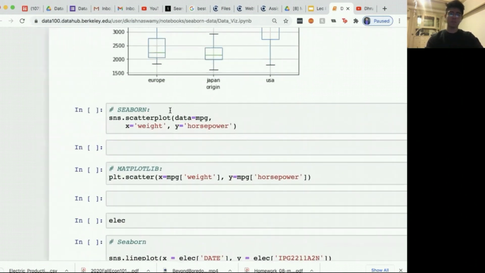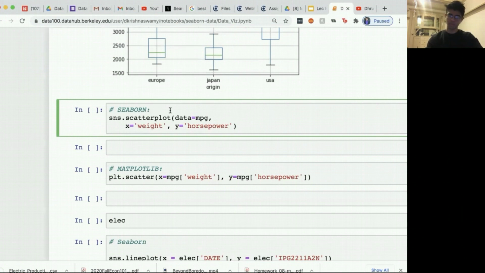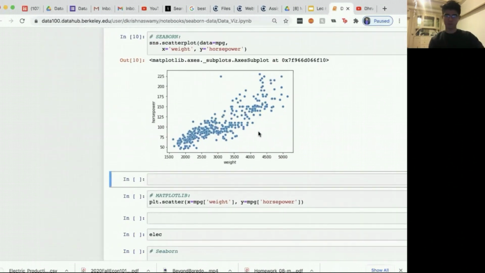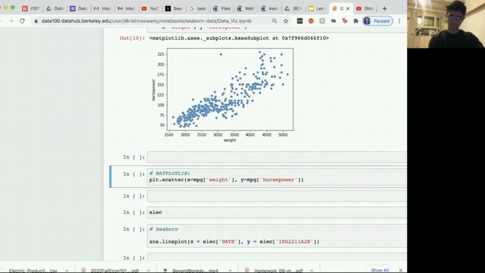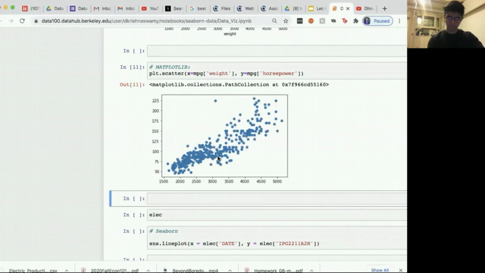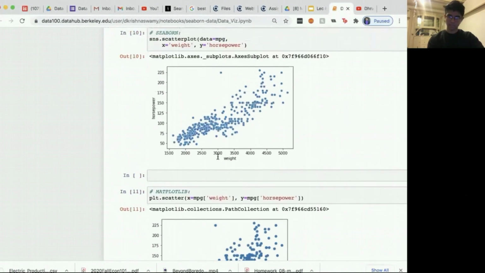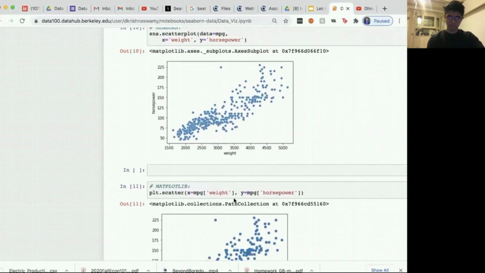Similarly, say you want to look at the association between variables, we can use a scatter plot. With Seaborn, it's as simple as sns.scatterplot. You pass in your data, that is your data frame, followed by your x variable and your y variable. We can see here that between the weight and the horsepower, there seems to be a positive correlation indicated by an upward sloping scatter plot. And if we want to do the same with Matplotlib, it can be done using plt.scatter. As you can see, it's essentially the same, but the same result can be obtained using two different methods.